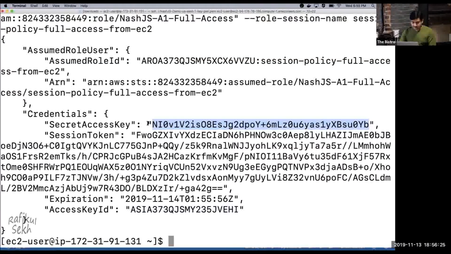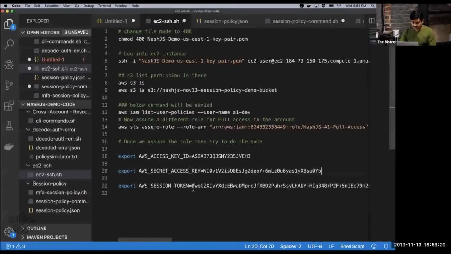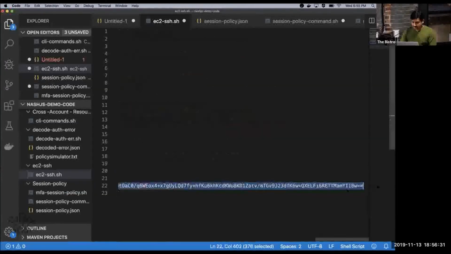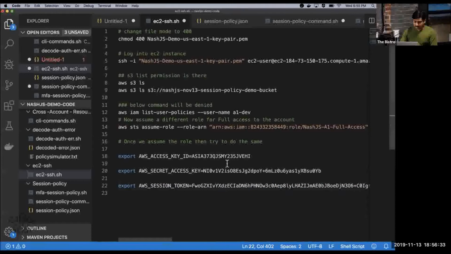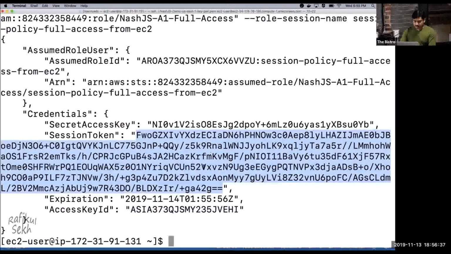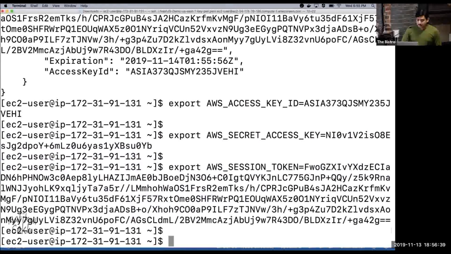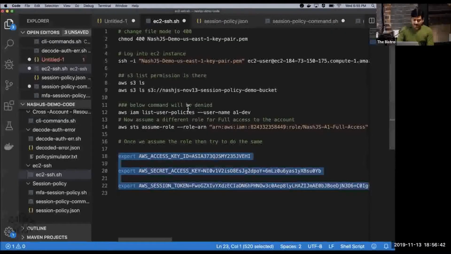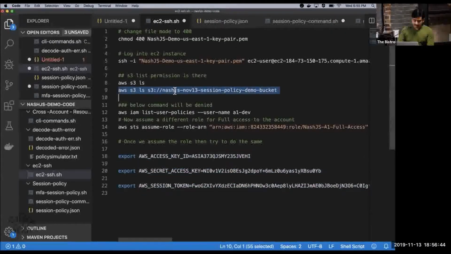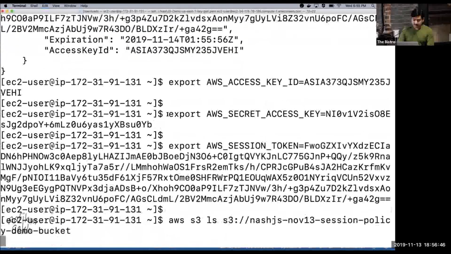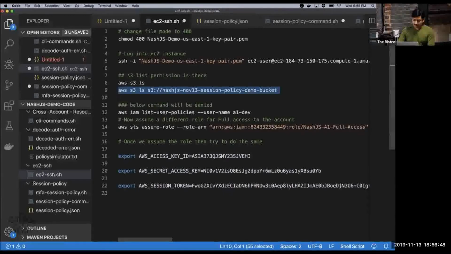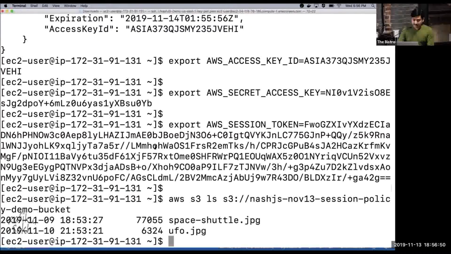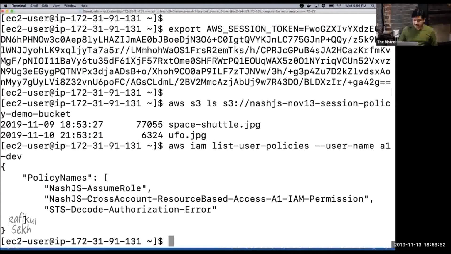Now let me update the session token. So now let me execute the same command that I was trying to execute before. First, I'm trying to list something from S3. Yes, I have permission. Also, now let me check if I have IAM permission now. Yes, I have IAM permission.